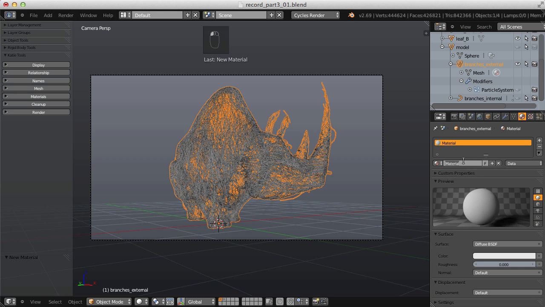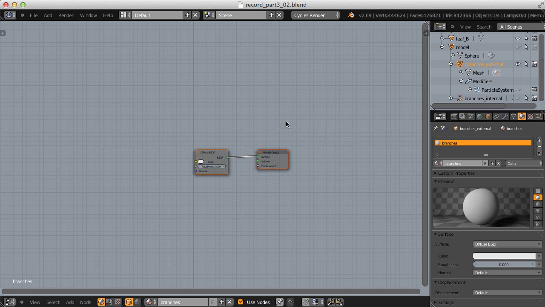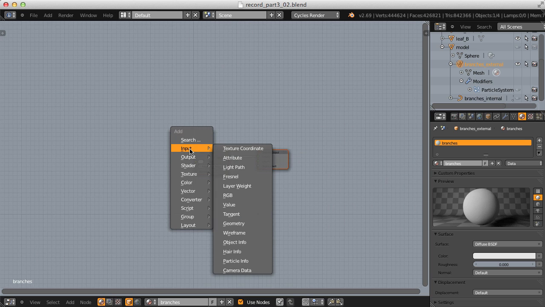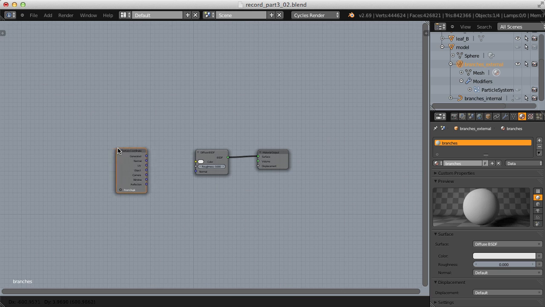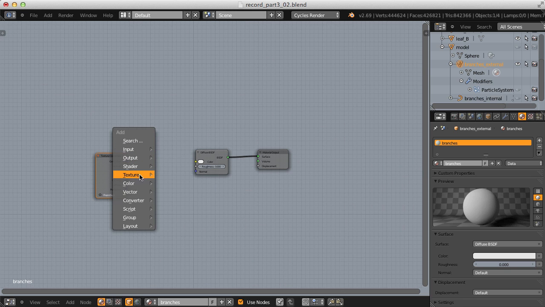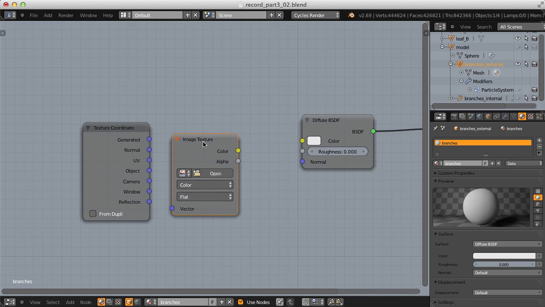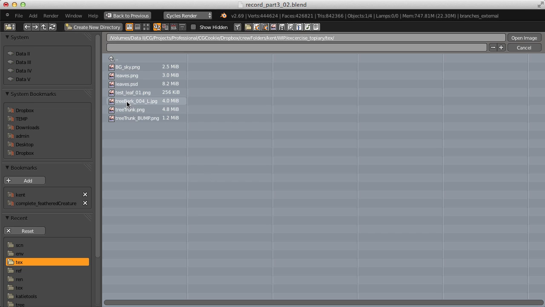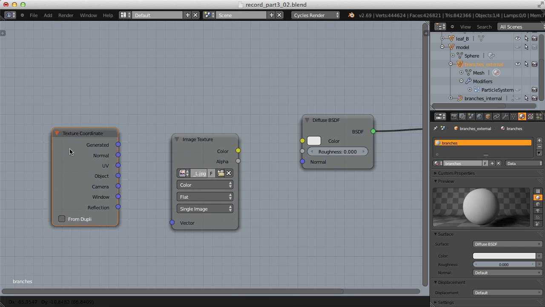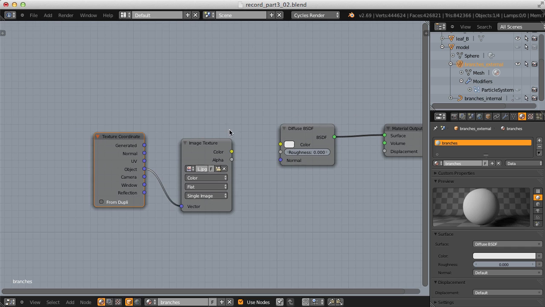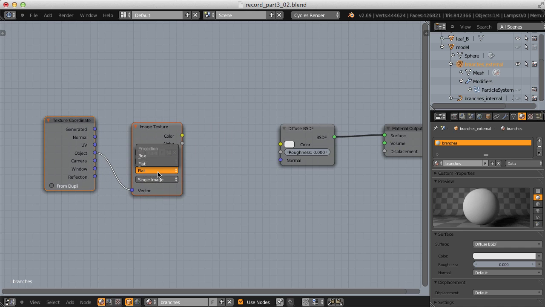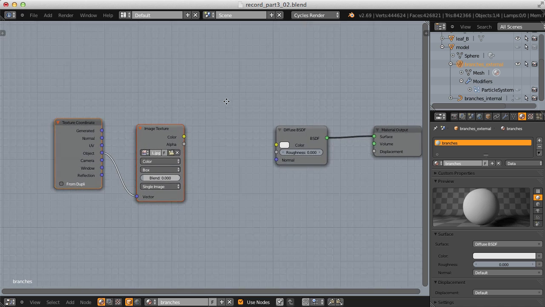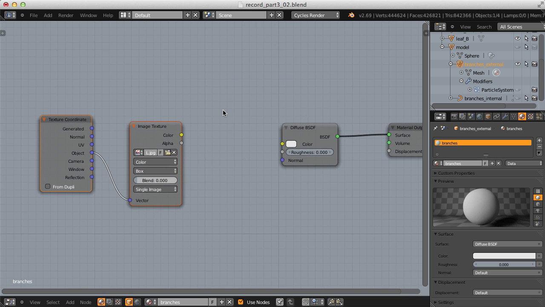Let's create that, call it branches, and jump over to the node editor where I will also use a simple image texture. Let's go Input, Texture Coordinate, then Texture, Image Texture node. We're going to open a new one called Tree Bark 004. And then let's use our object input because I'm going to choose box projection, which if you want to know all about this, I encourage you to see the recently added box mapping tutorial from Gleb Alexandrov. He does a great job with that.